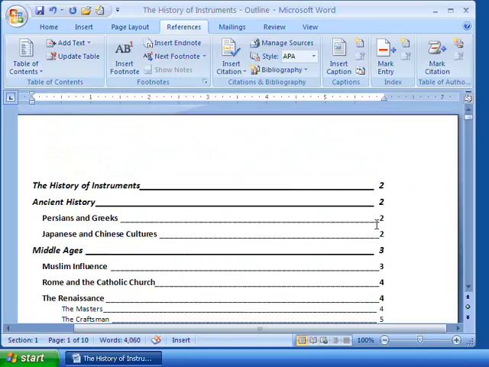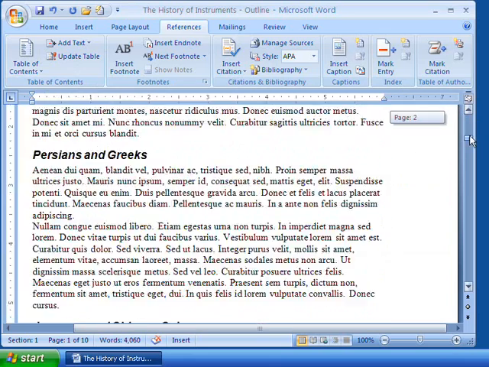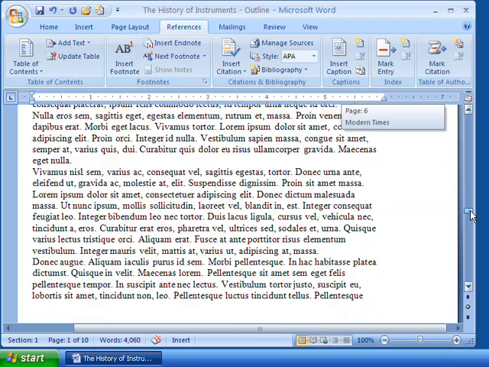Now here's where it gets interesting. Notice it only did the page numbers. It didn't do anything here. Where would that make a difference? Well, let's say we go down to Modern Era here. So I'm going to scroll down a lot down here.